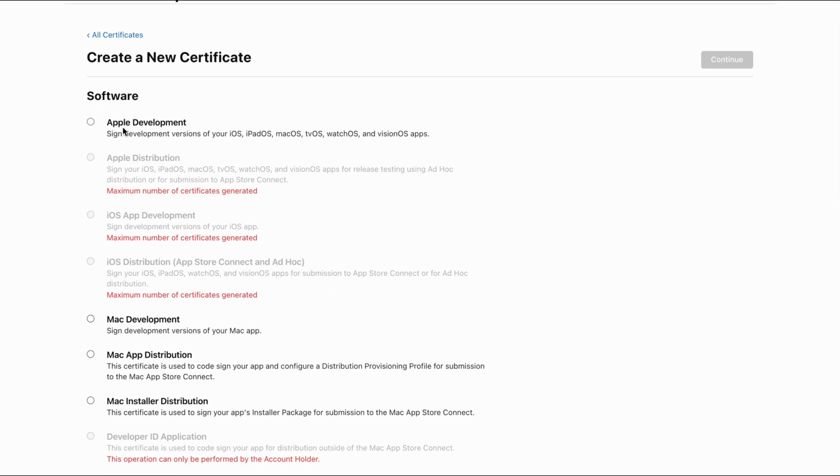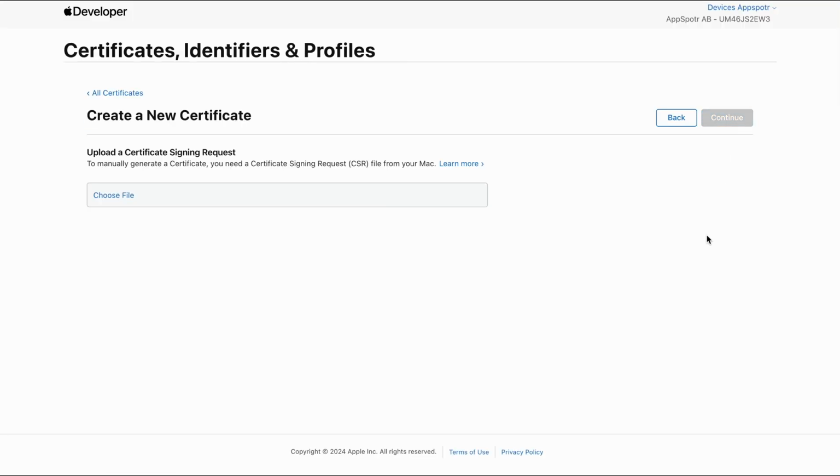Next, choose either Apple distribution or iOS distribution, depending on your app's needs. To proceed, you need to upload a certificate signing request, CSR. This can be generated on a Mac. Let's walk through the steps.